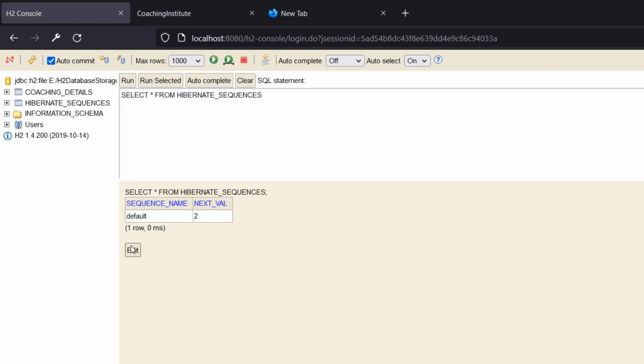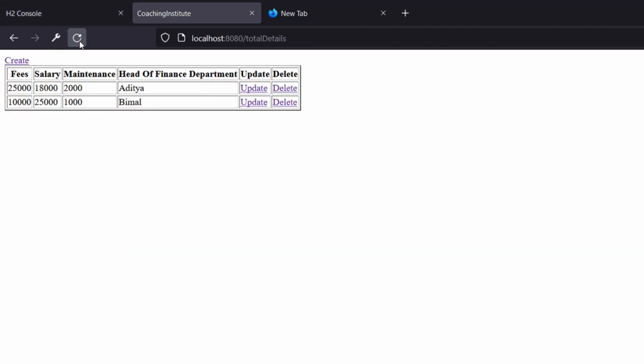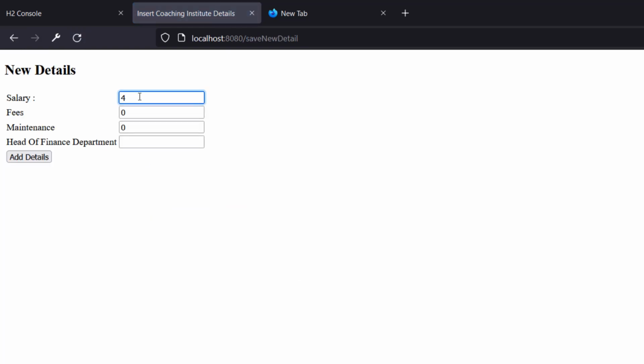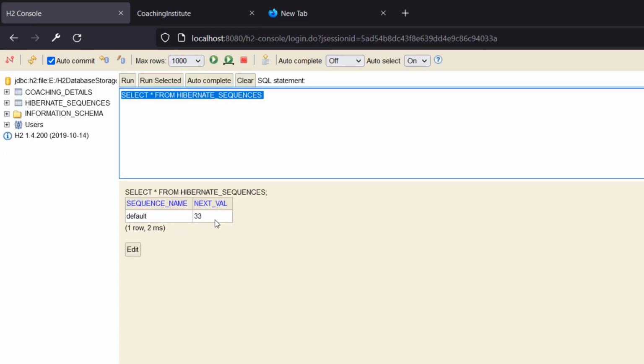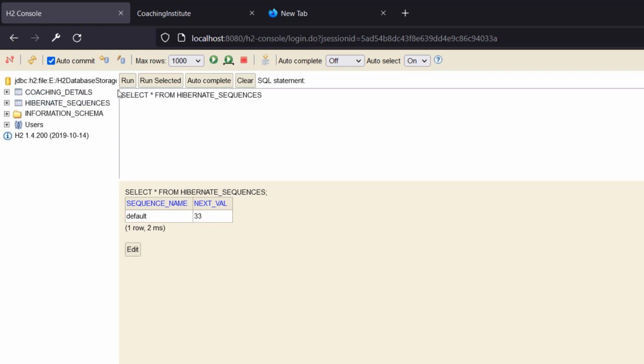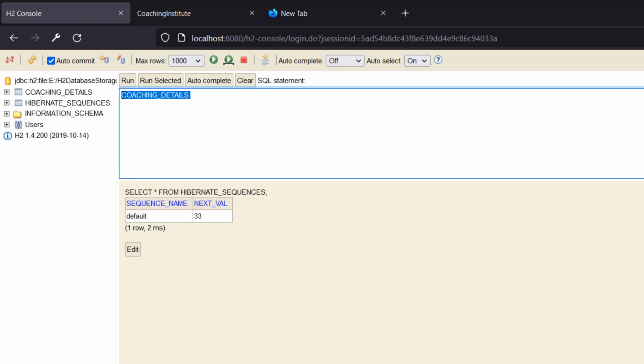Now if I edit this one and change it to, let's say, 32. Okay, now what I will do, again I will create one more data here. Let's go back to the console, and now the default is 33. Let's see the coaching details table, what it is showing here.